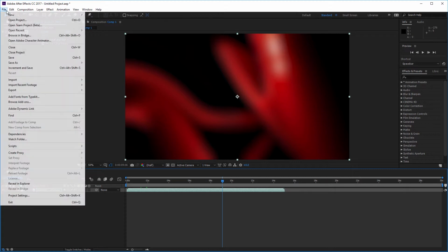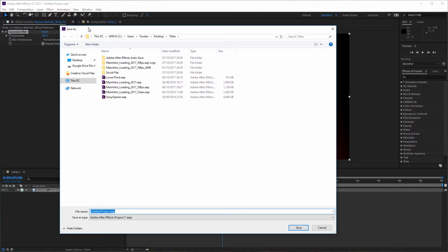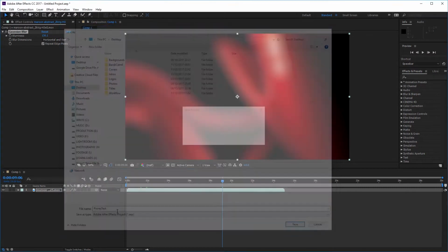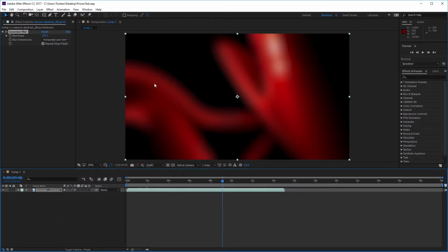So I'm going to save this project down in After Effects. Let me save this to the desktop. Let's call it ProRes test. The reason I'm doing that is I'm going to put it on the NAS drive, and I'm going to go across to my Mac in a second and see whether I can import it into After Effects on the Mac and export it to ProRes there.